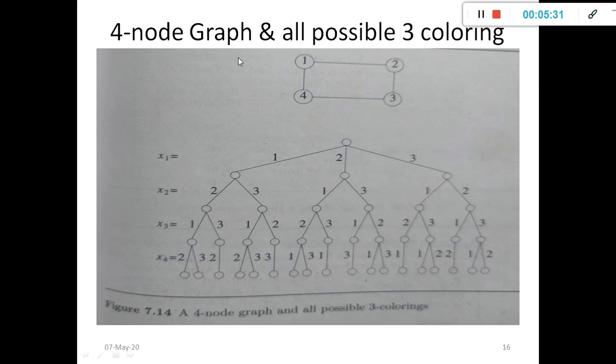So let us see one example of a 4-node graph and all possible 3-colorings. This is a graph with 4 nodes, 1, 2, 3, 4, and their corresponding edges. They are connected as 1 to 2, 2 to 3, 3 to 4 and 4 to 1. We have to design the state space tree to generate all possible 3-colorings for these 4 nodes. We start with a root node, which is initially an empty node.